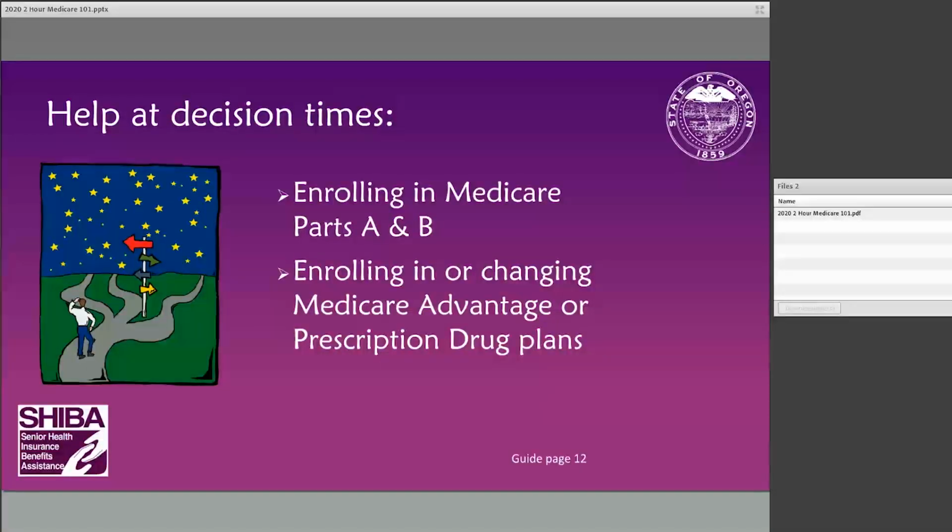For folks who are already in Medicare, they have A and B, they might want to make a change, jump out to what's called Medicare Advantage or a prescription drug plan. We're going to talk more about those two items later, but during that time period, which is October 15th to December 7th of every year, folks who are in Medicare are allowed to make changes for the next calendar year.